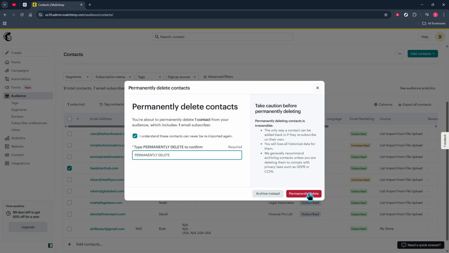Mailchimp will process the request and remove the selected contacts. You should see a confirmation message and those contacts will no longer appear in your audience.